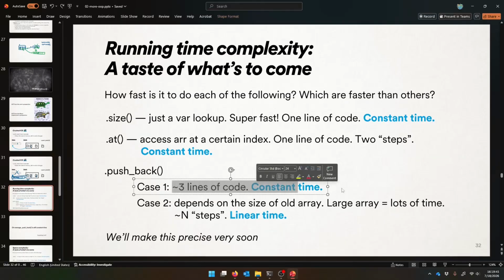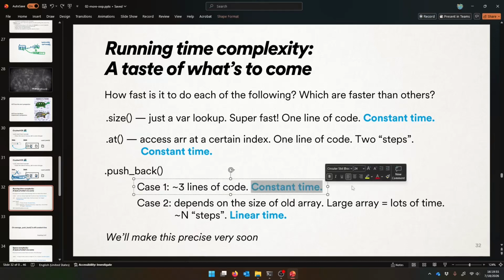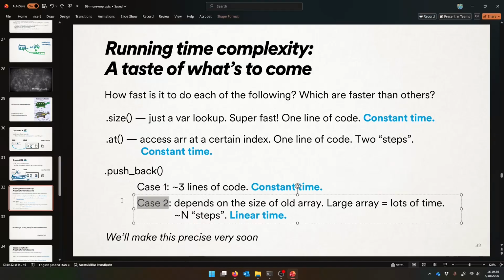3 lines of code, maybe a condition or 2. And that does not depend on how many things are in the vector so far. There was room, we put it where it needed to go. That's constant time again, right? Constant, it doesn't change. It's immediate, it's quick. And then case 2 is the harder one, right?